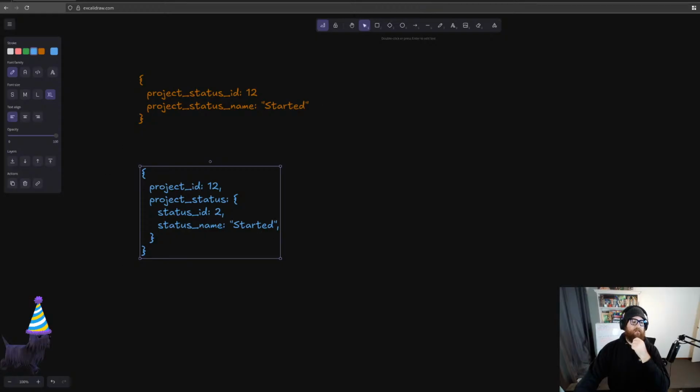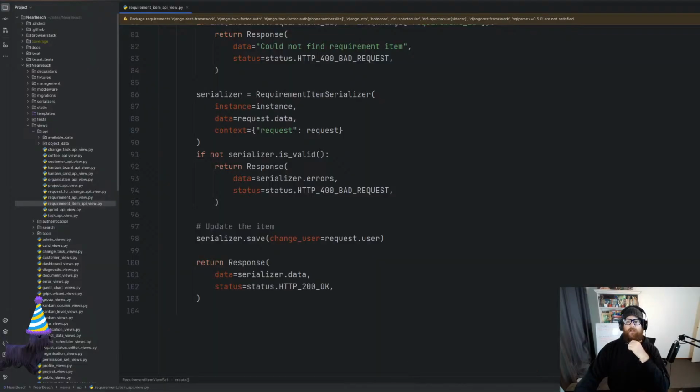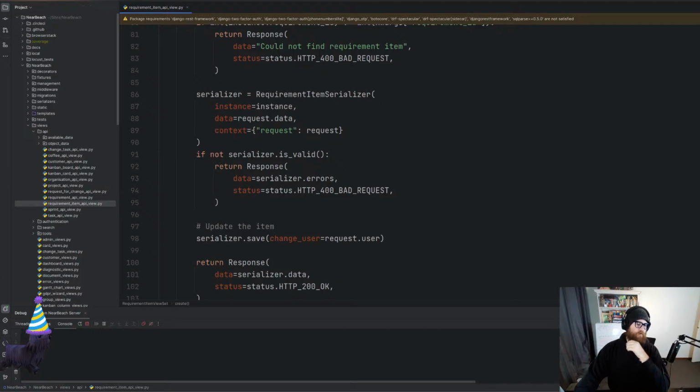So the status points. Now I'm just going to run debug mode.